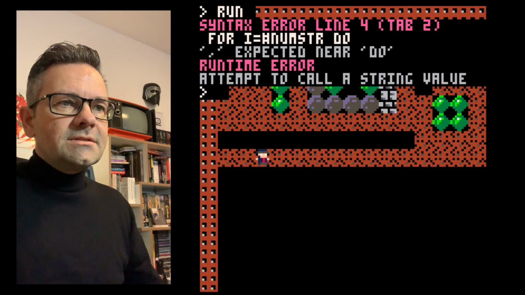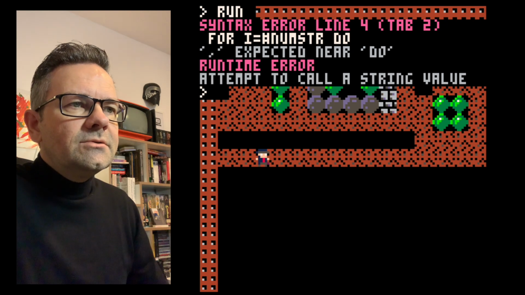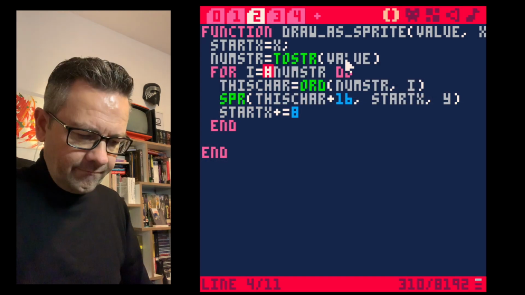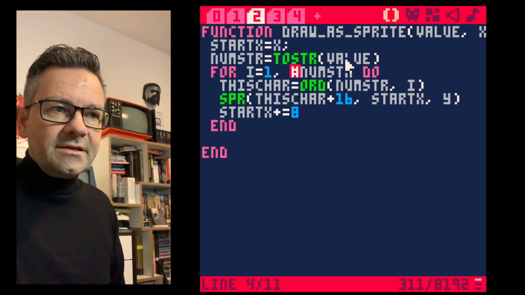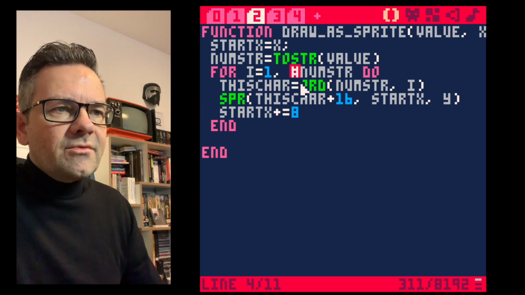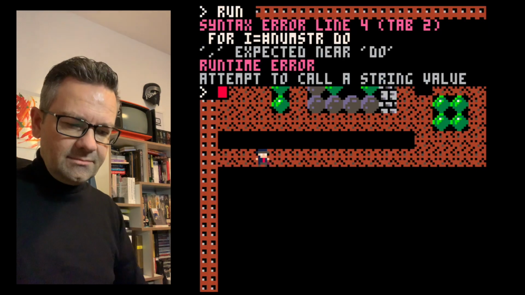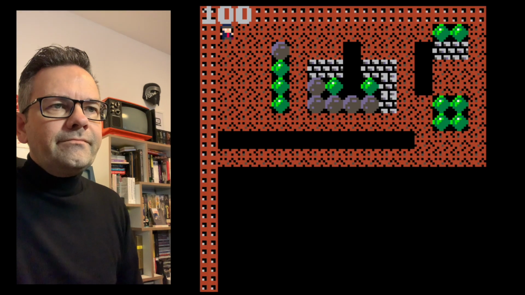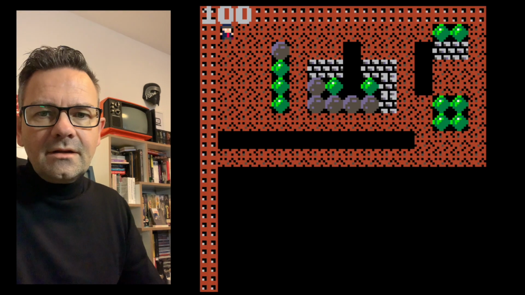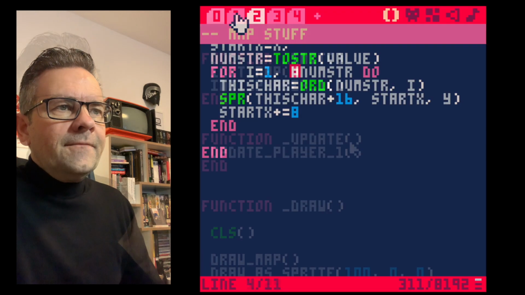Let's run this. There's a syntax error near do. Okay. We have at least to put a starting value here. So strings start with 0, not with 1. That's good to know. And as you can see, there's 100, and it's drawn on the screen perfectly.